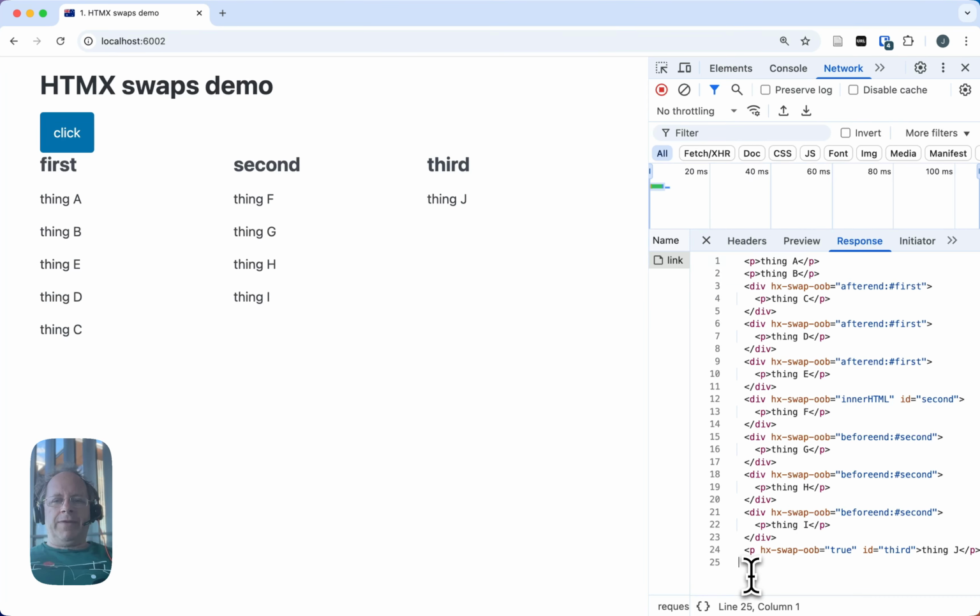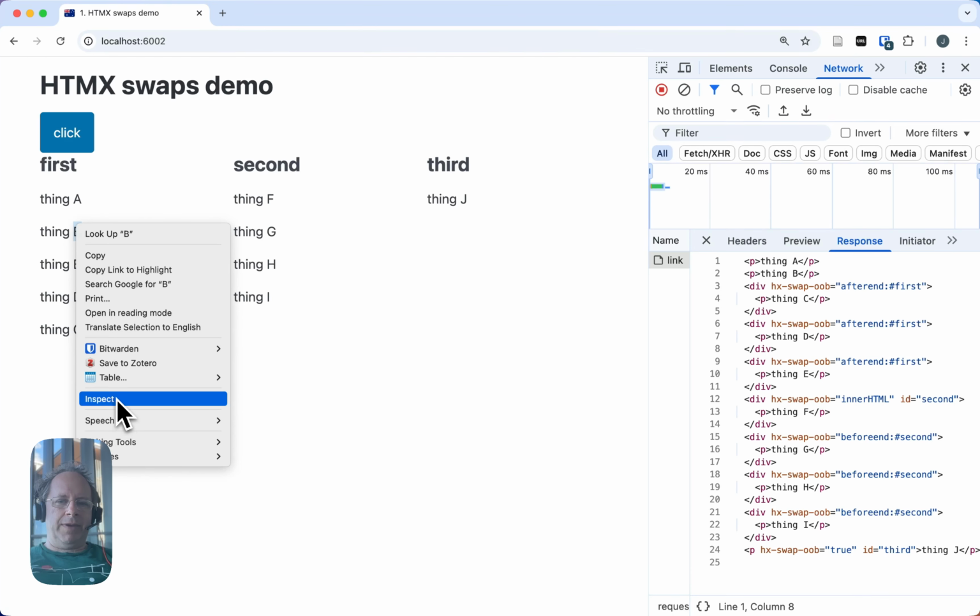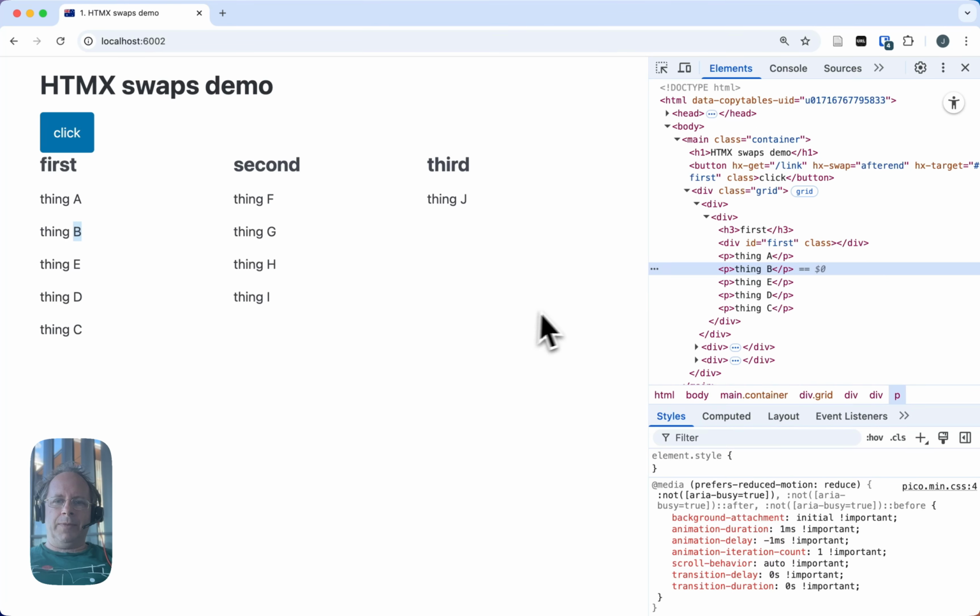So what HTMX is going to do is grab the HTML partials and put them where we asked to put them, and we asked to put them after the first div. And right here they are, after the first div. And we can see that if we inspect, here is the first div, and after it we have those two partials we just looked at.